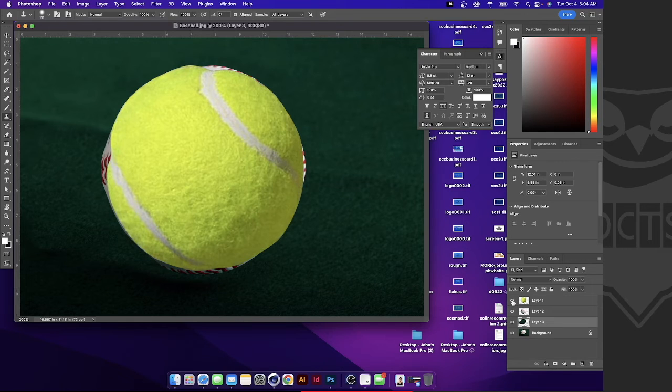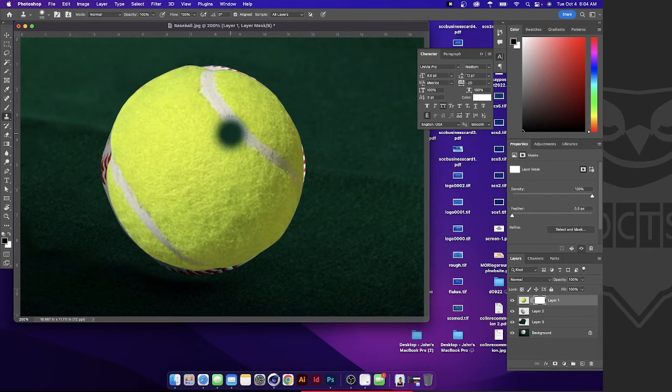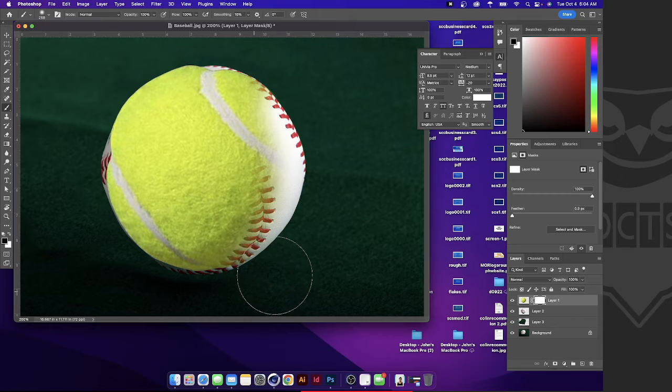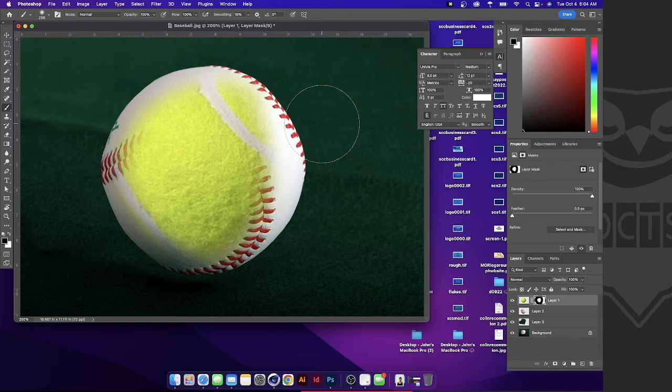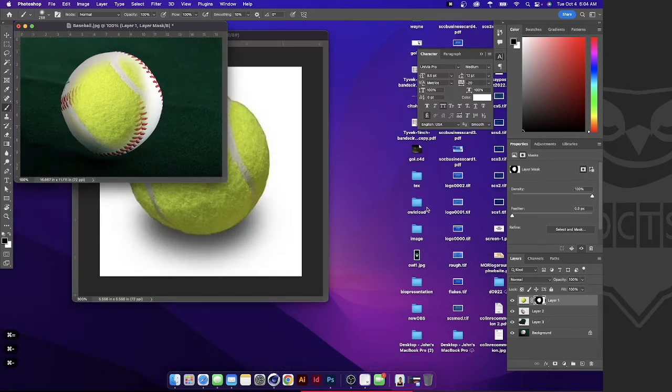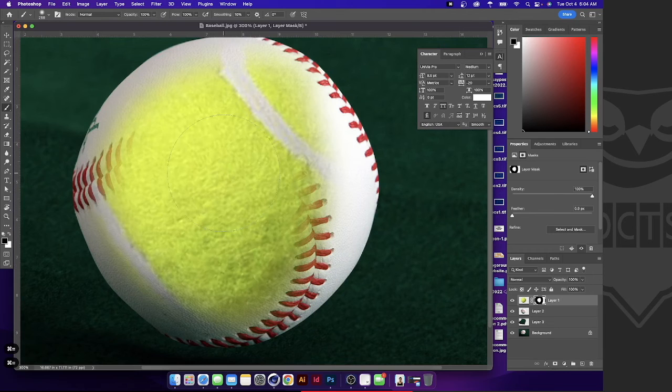So let's bring these guys back in. Now you could go into your tennis ball here, add another layer mask, use your brush right here, and you could brush away some of the tennis ball. So you see there, brushing away some of that tennis ball, and you could just make it seem like it's growing onto the baseball there. And you can also change the color of it.